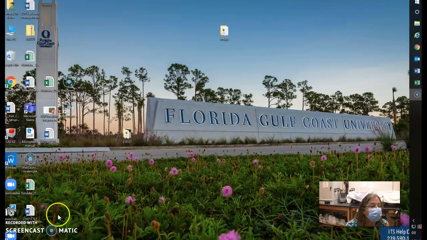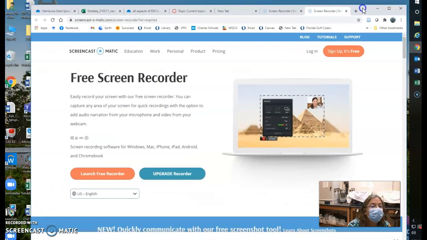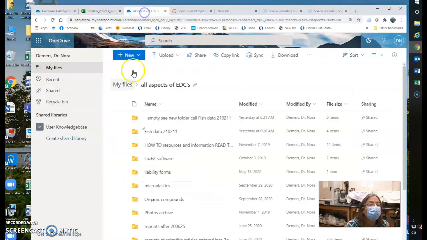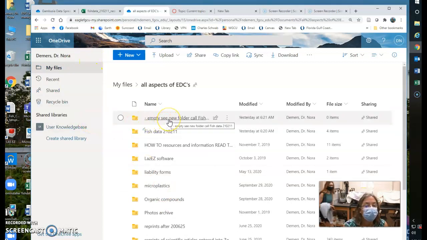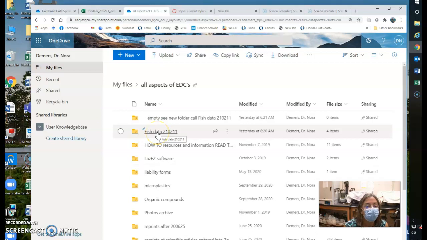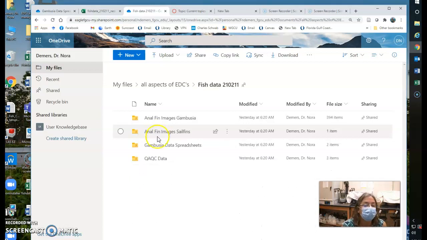Hey, I wanted to show you data management at the Endocrine Disruption Lab. It's the most important part of what we do because there are so many people in this. So if you go to our All Aspects of EDCs folder, you're going to see that all fish data is now empty. I've created a new folder called Fish Data with the date.